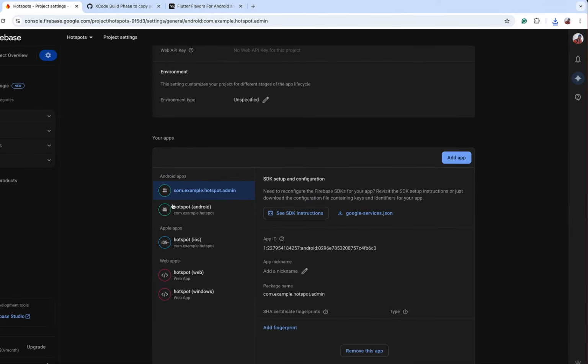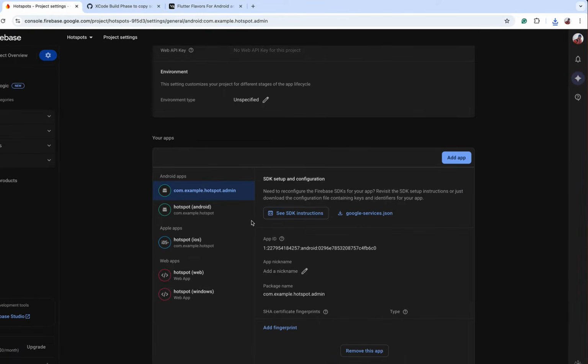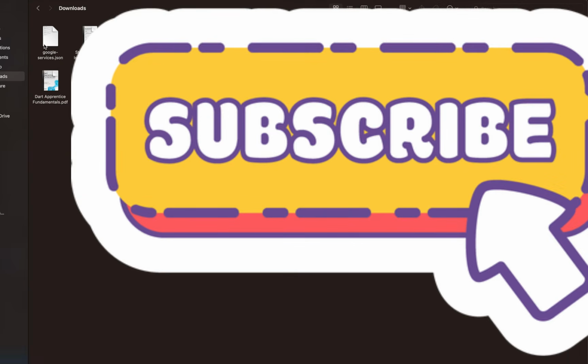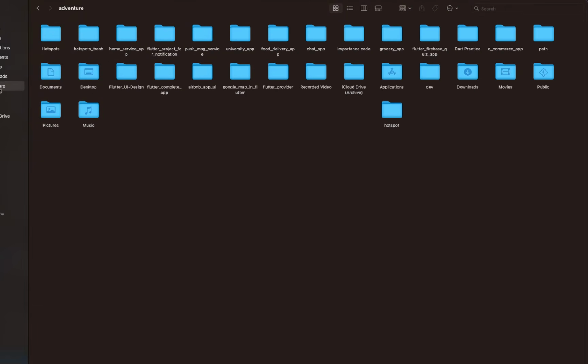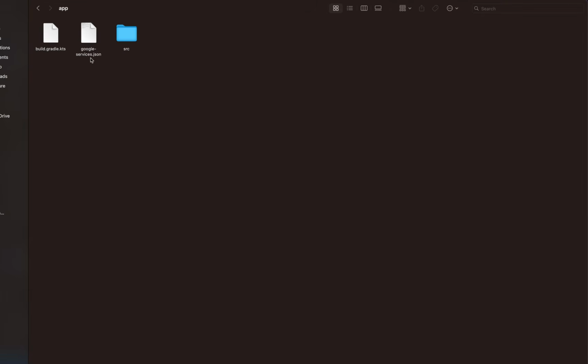You can see now 2 apps are here. For Android, it will be hotspot Android, com.example.hotspot and com.example.hotspot.admin. Now you need to replace this file with the new file that you have downloaded. Just open the download location. This is my download location. This is the google-services.json file. I'll copy it and go to my directory, hotspot Android app. Here you can see the google-services.json. Just paste it here and replace it with the new file.